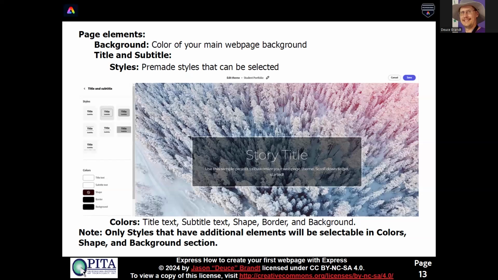Now, in the styles, this is going to give us our main headline page that we're going to put our H1 and our H2 information. How do you want it to look? And you can click through the different styles to see some of these have a background, some have a shape, some are rounded, some have lines. This is where you would define that style. Next, in the color section, we have text title, subtitle text, shape, border, and background. These are all different parts that align to the title and subtitle section.